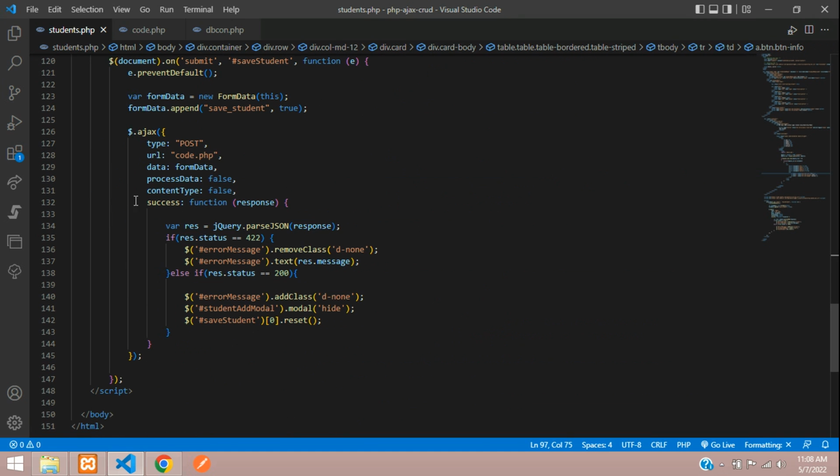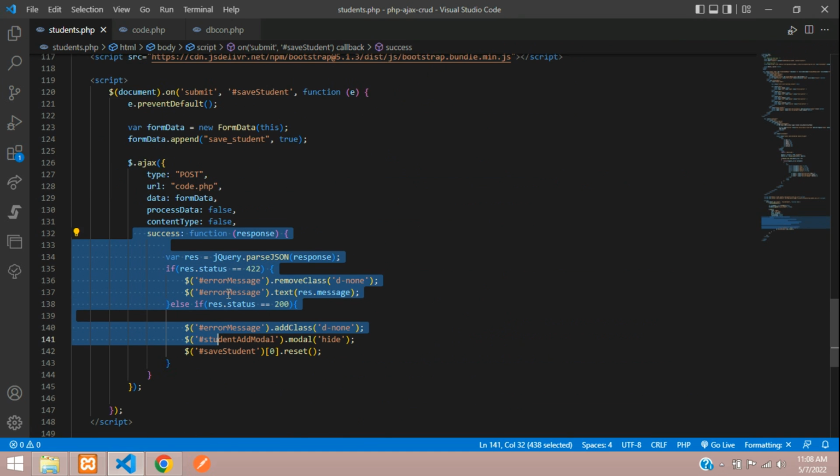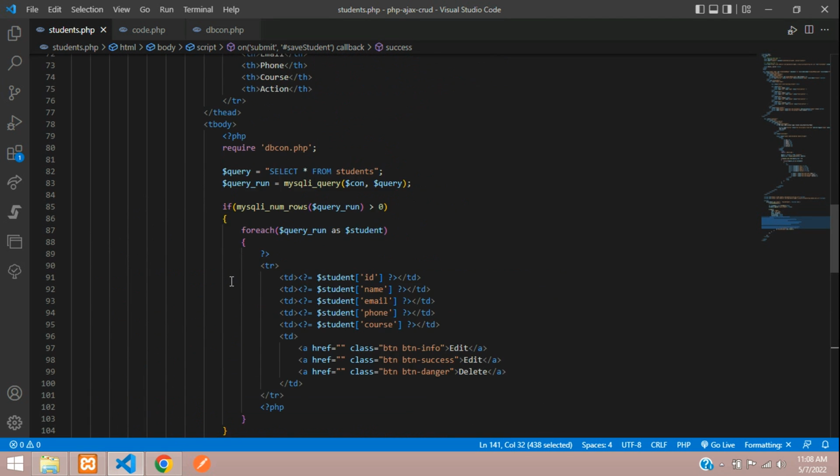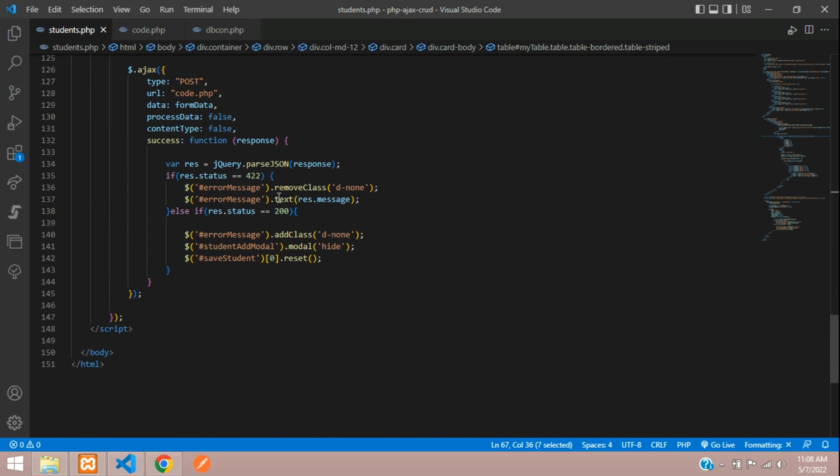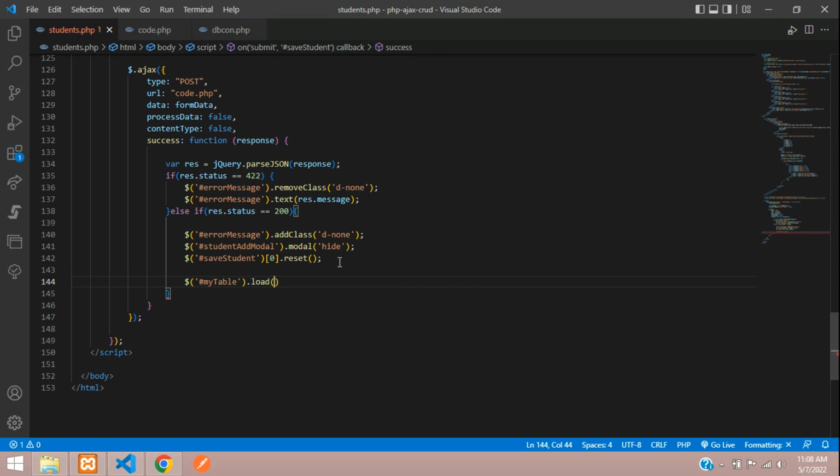So after this success, I want to refresh the table. First you have to add an ID inside your table. Let me just add a table ID over here. Let's make it my table. So my table is very comfortable over here. Let's copy that ID and use that ID, my table dot load function.